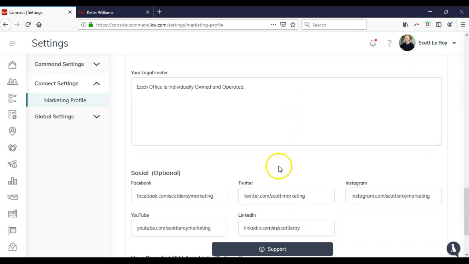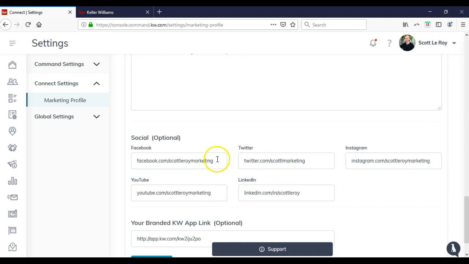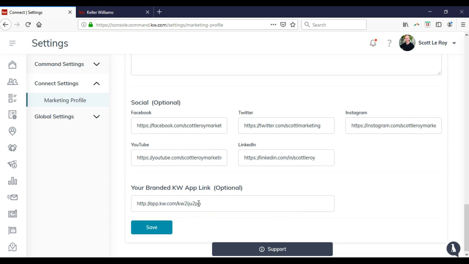You can even add inside your social media information on here. I'm going to put inside, just to be safe, the https:// on there. Make sure it's secure. Perfect. I'm just going to add that in to be safe on here. So you can add inside all your different social media URLs, and then you can even add inside your branded KW app link. Now, this is something that's found in the myKW platform. So if you need help finding that or anything, just let us know, and we can help you out even further.